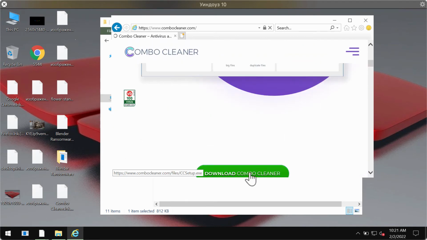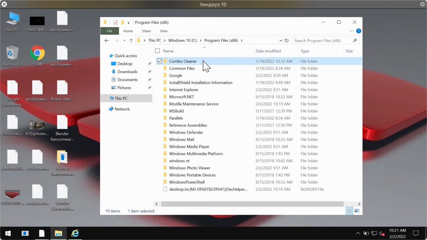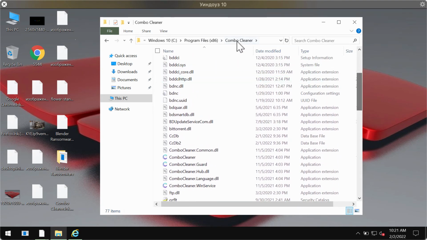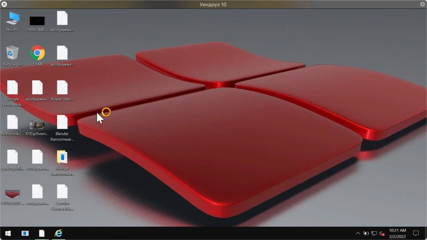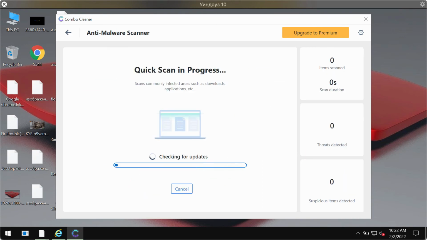So use this green button to download Combo Cleaner antivirus, run the installer, and then start carefully researching your system with its help. You might need to access the Combo Cleaner folder to start the Combo Cleaner program directly through this folder because its desktop icon may also be encrypted. So click on Start Scan button.